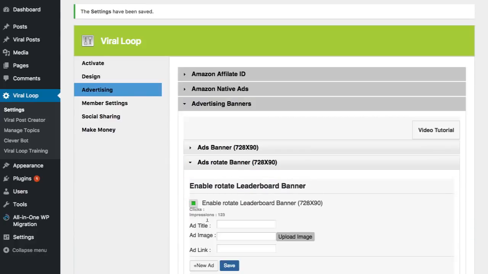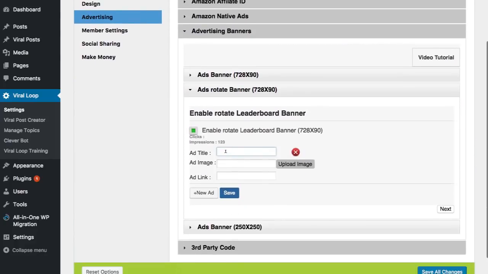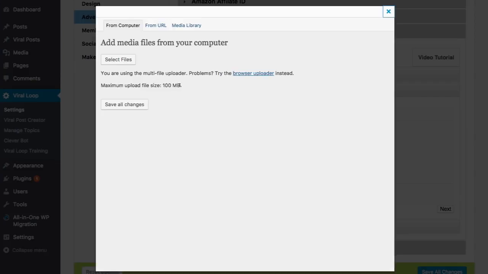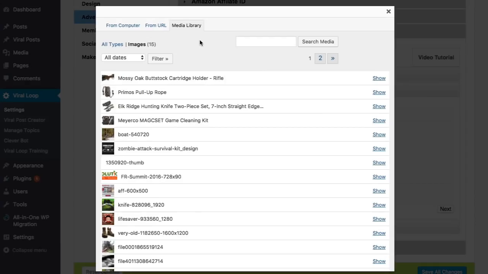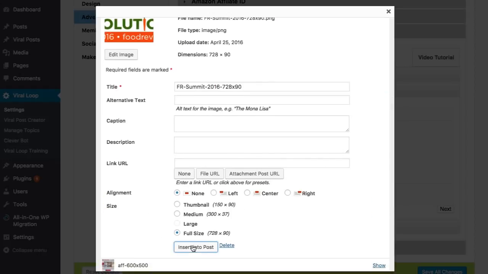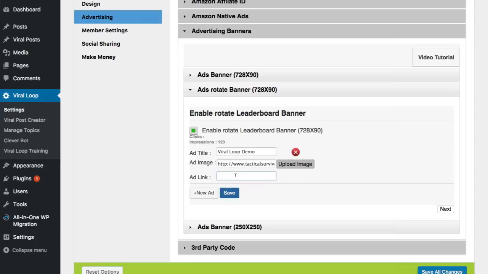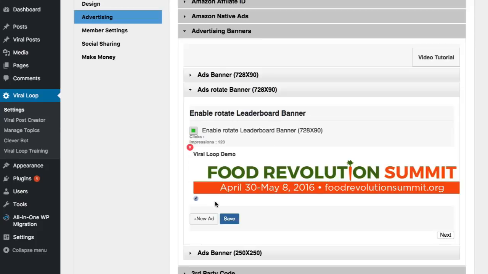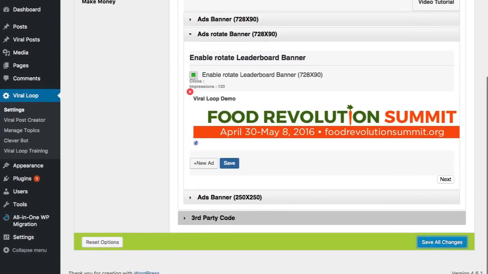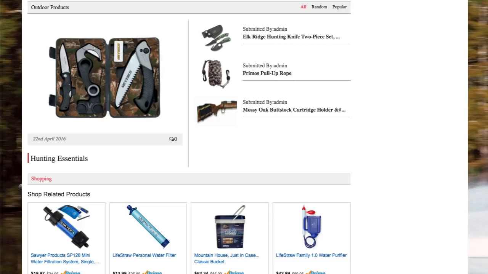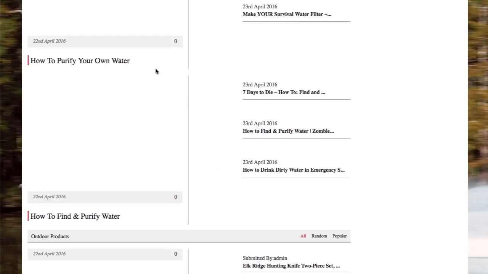So we can actually turn that on. Let's take a look here. Let's add one. It's very simple to do. Add a title. Just call it Viral Loop Demo. This is just for your purposes. And you can go ahead and add that image in here, okay? So let's just go ahead and put the same one in here just to show you how that works. You just insert it into the post and simply link it to wherever you'd like, okay? So for now, I'm just going to push it to this particular website here. And we're going to save it, okay? Now we always want to make sure we save our changes. And we'll go ahead and refresh the page.